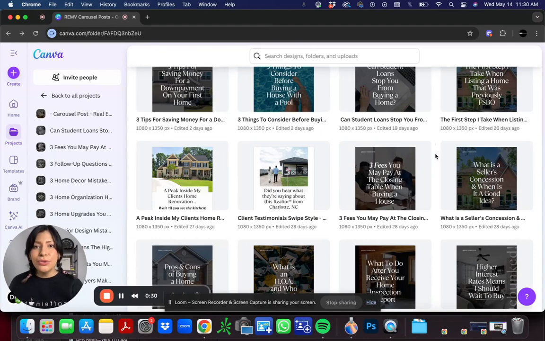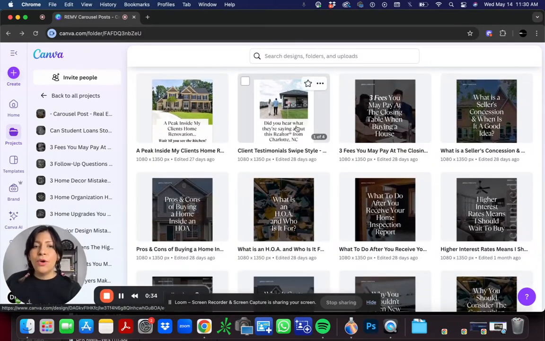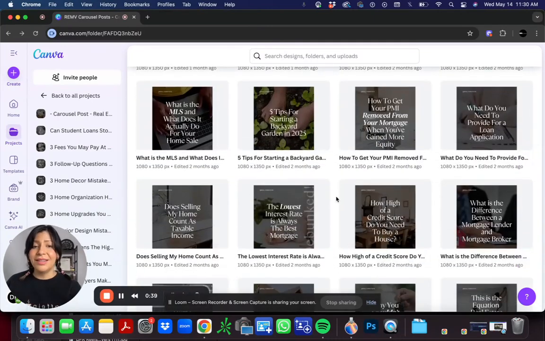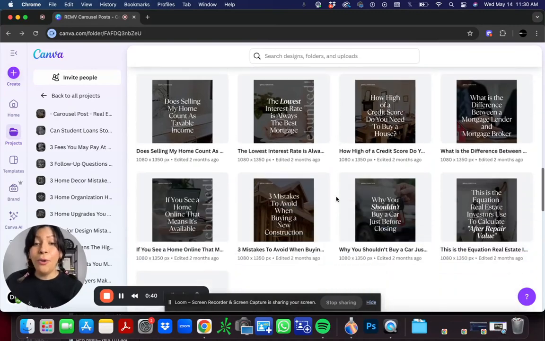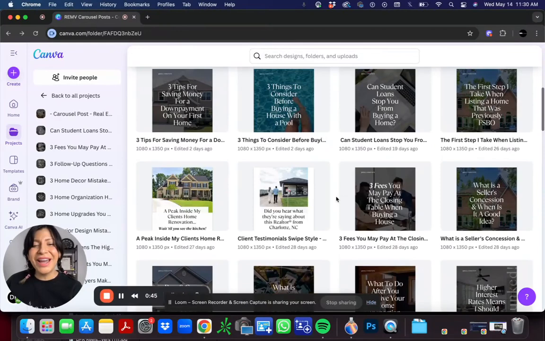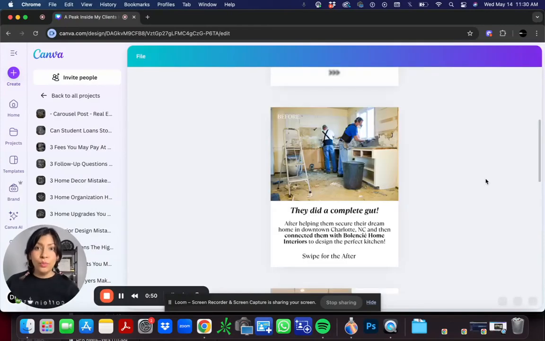Well, you can still utilize carousel posts today to do that. So I want to highlight one of our done for you carousel posts. So as a Vault member, you would have access to a whole bunch of these. And some of them are actually storytelling based ones. So let's take a look at a peek inside my client's home renovation.